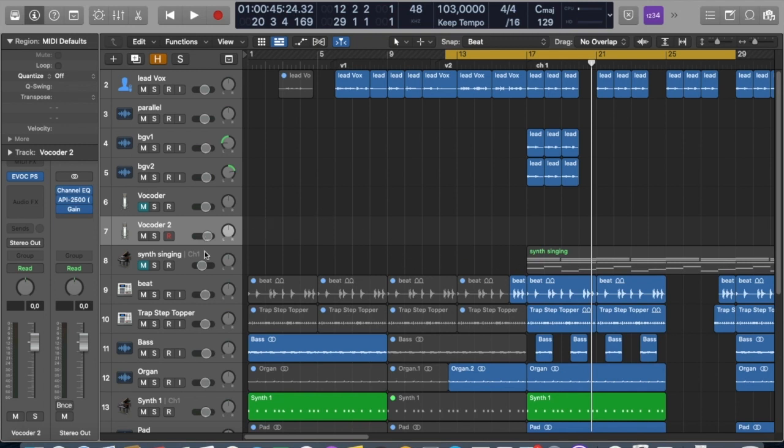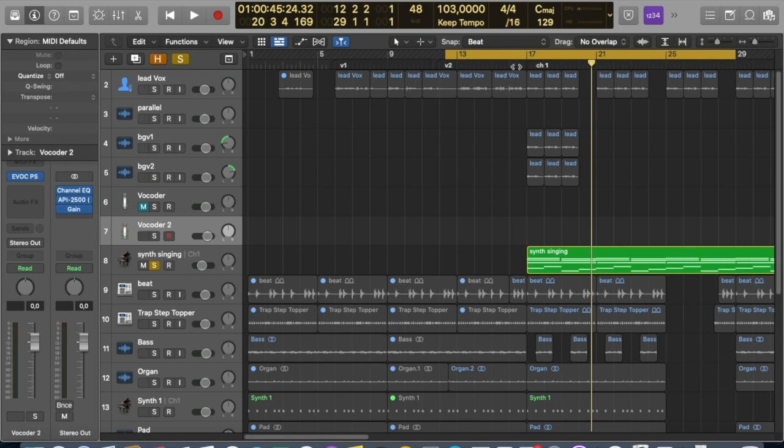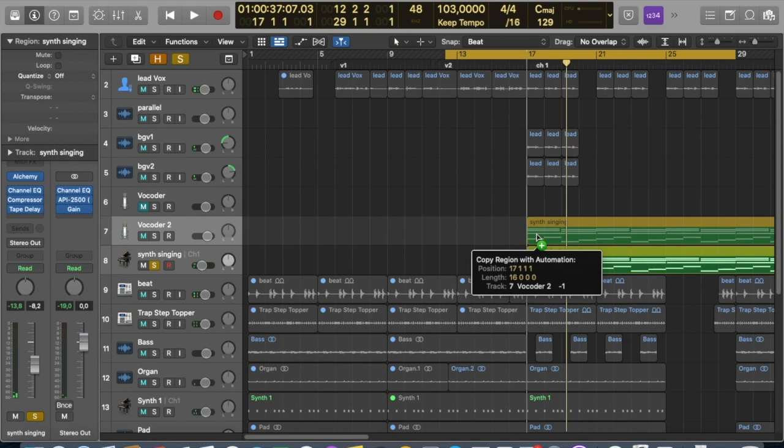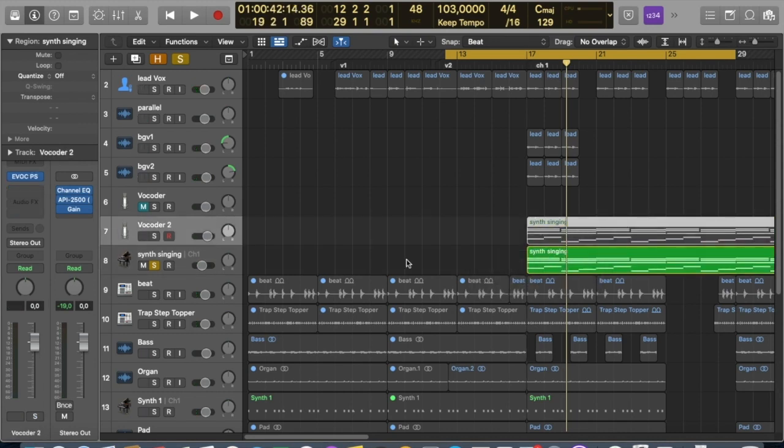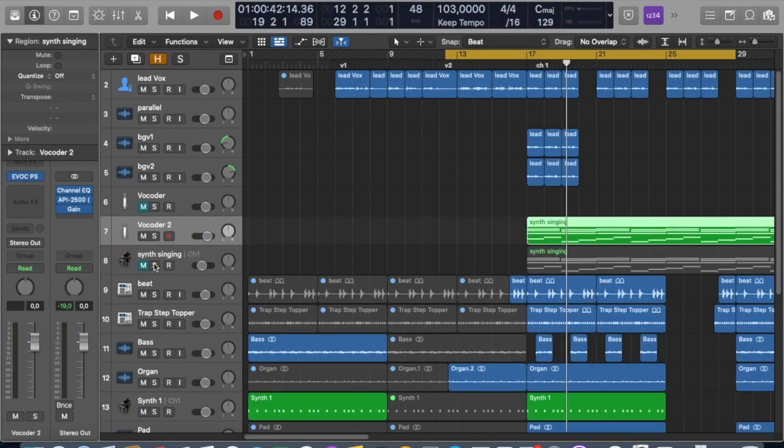So we've got a synth part over here. Let's just play it. All right, and I'm going to use that synth part. Again, I'm just going to alt and click, drag it and drop it. And that is going to be what I'm going to use to play back the vocoder.